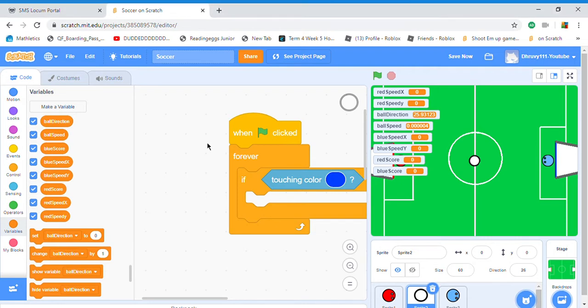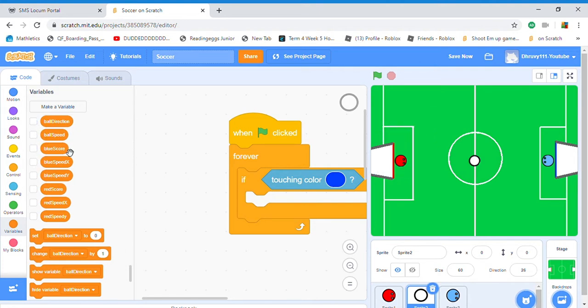Now we've put in quite a bit of variables in this tutorial, and it's really good. What we're gonna do is get rid of every variable right now by checking it. Now what you want to do is when you get the red score open and also the blue score open.